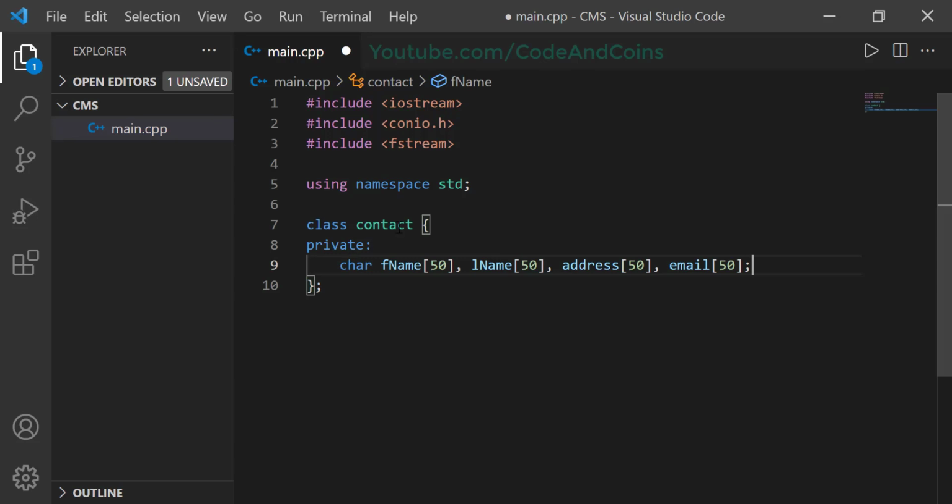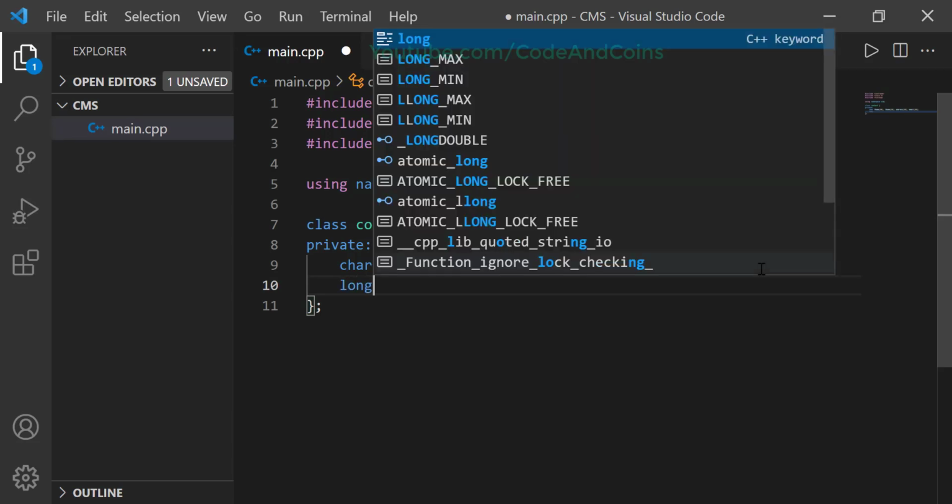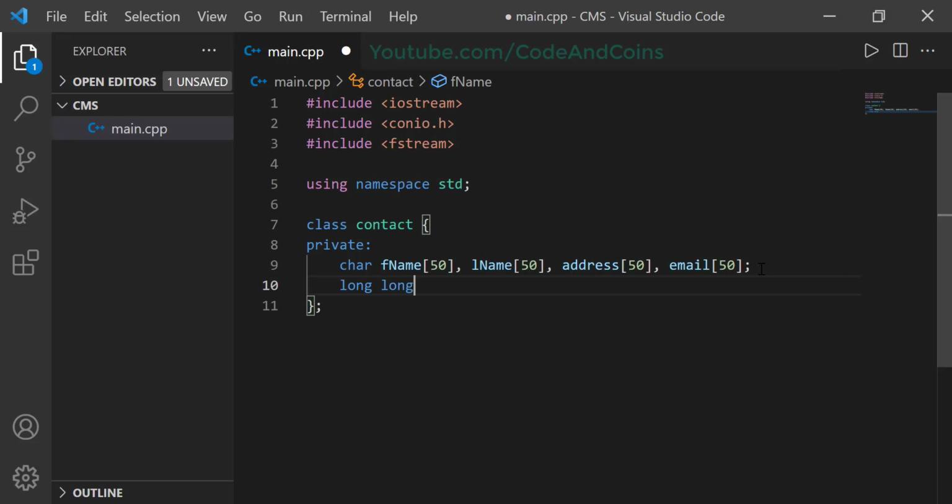If you are wondering why I'm writing this, then we are creating a contact management system, so we have to store the record of contact for a person, so the person can have first name, last name, address, email, and also a phone number, which is the main part. So for phone number we write long, because the phone number cannot be stored in int, it is very short in size, long is perfect. Phone number.